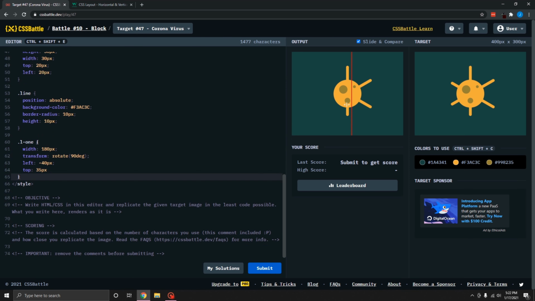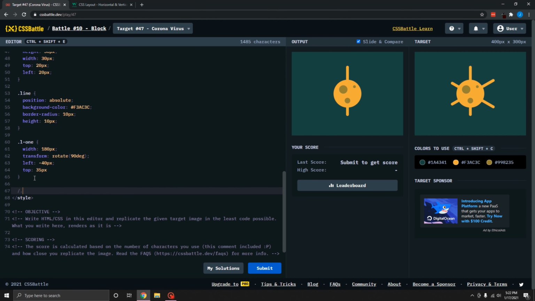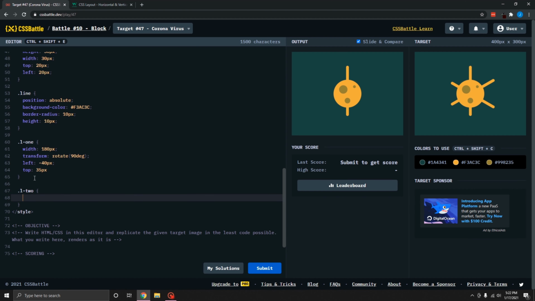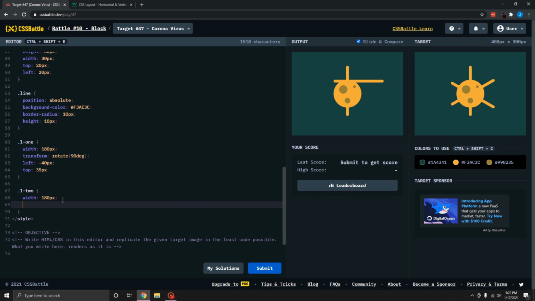Let's see. Doing the transforms and the rotates and stuff is a little weird. Let's see here. Line 2. If all these lines are the same, I'm gonna end up tweaking that and moving those around. But let's see. Transform, rotate. Let's see here. Let's do this line here next. Actually, let's do this one here.